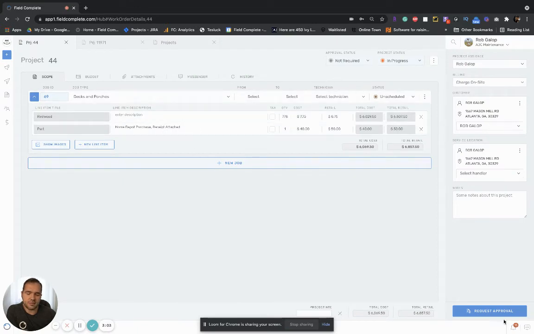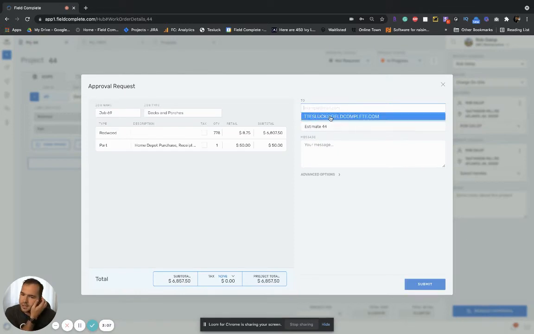To send an estimate, you basically click this request approval button. When you click this button, it automatically pre-fills the email. You can also enter multiple email addresses if you need to of your customer. And you can see these two line items. You can also type up a custom message in here, change the subject that will be sent to these guys.